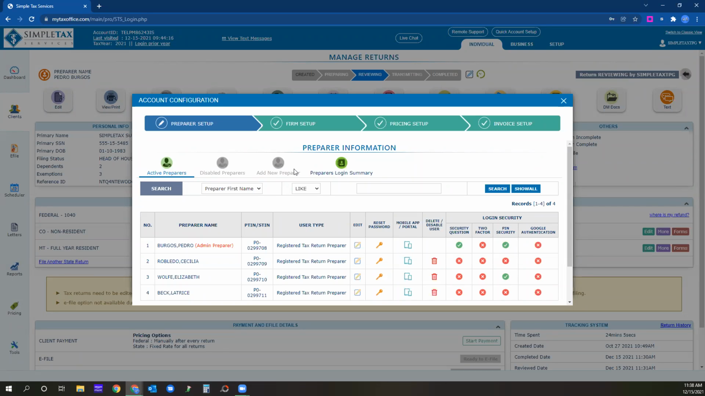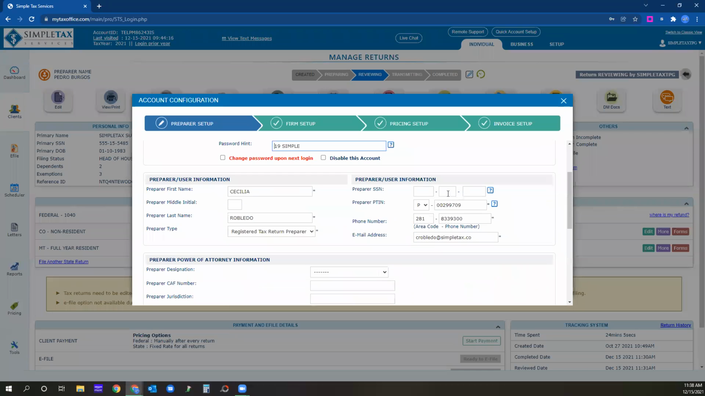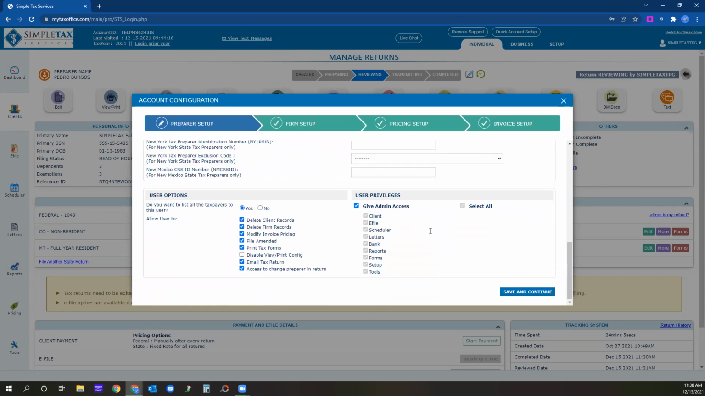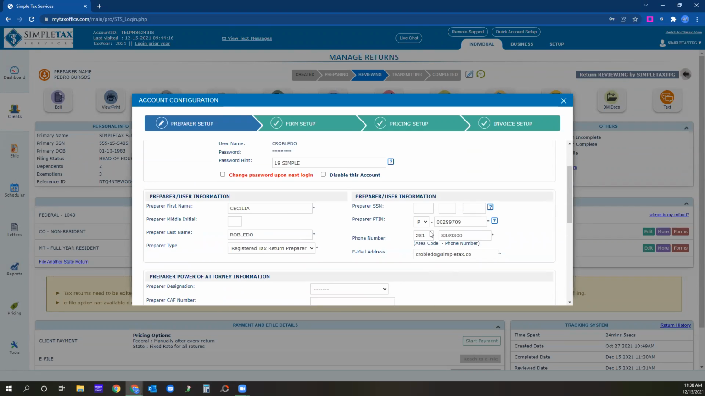Now, if they're just data entry people, they don't have to have a PTIN. And I'll show you in this screen here. At that point, you would select their preparer designate, or is this the admin? I think this is the admin account. Right here under preparer type, you would select them as data entry only.